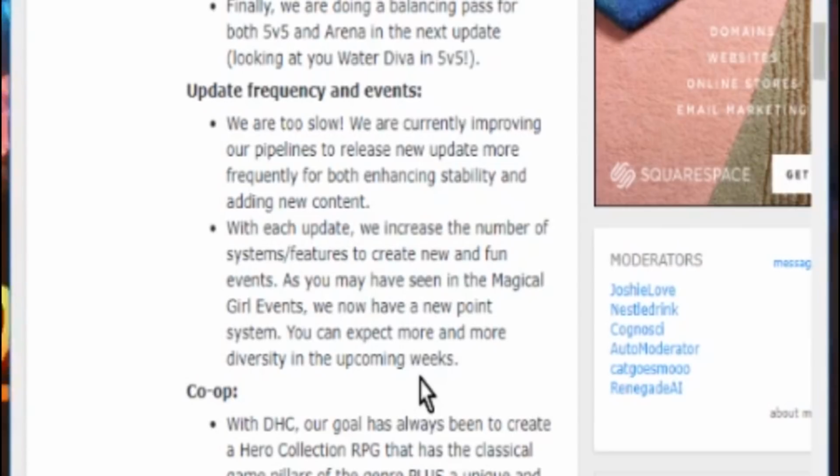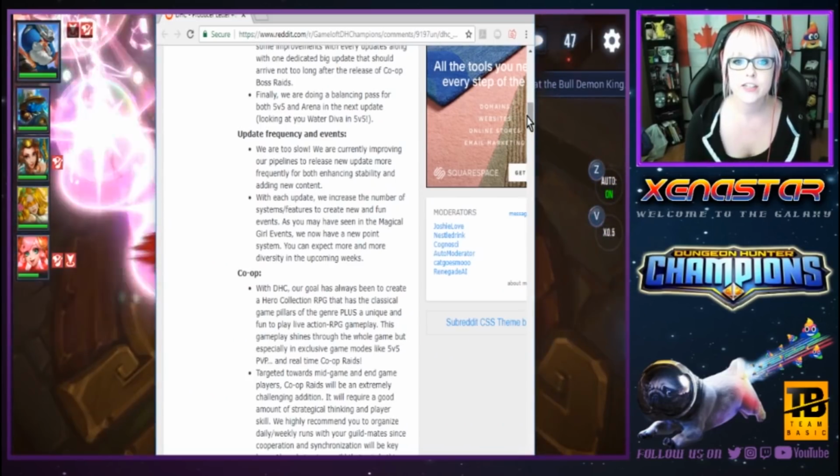As you may have seen, with the Magical Girl events, we now have a new point system. You can expect more and more diversity in the upcoming weeks. So they're looking to create new events.